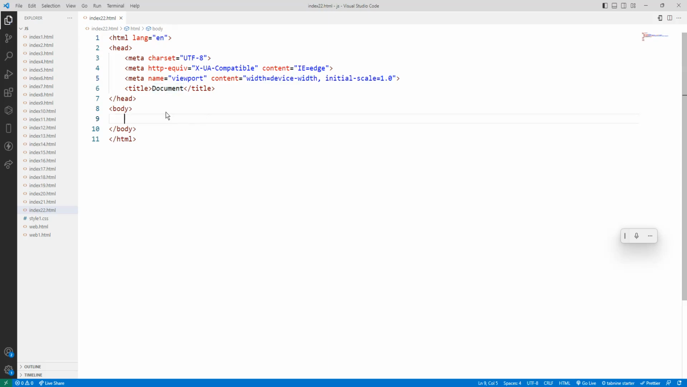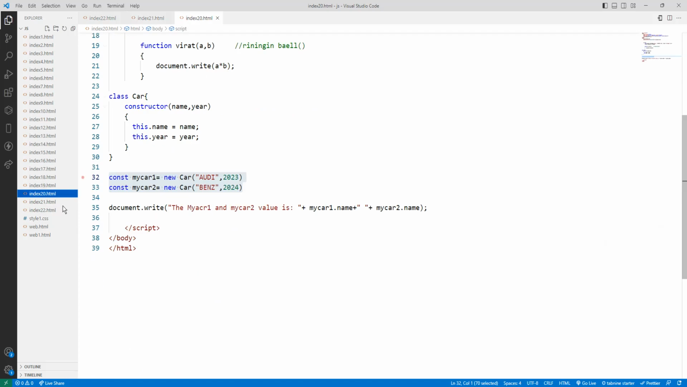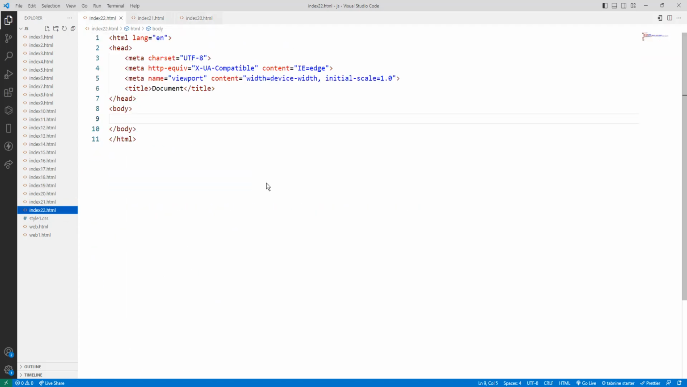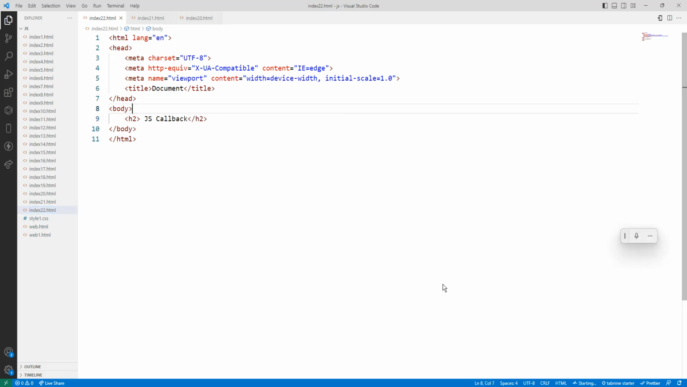So now what do I have to do? The last topic was 21, not this one, 22. We'll go for the callback function. Calling a function from another function: what does it mean? I am calling one function, and internally it is going to call one more function. For that, I want to write an h2, JS callback. Right click, open with Live Server. It is going to open a live server.